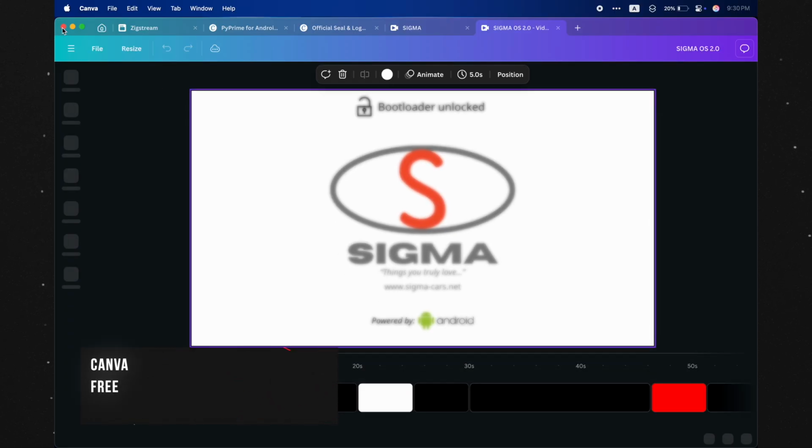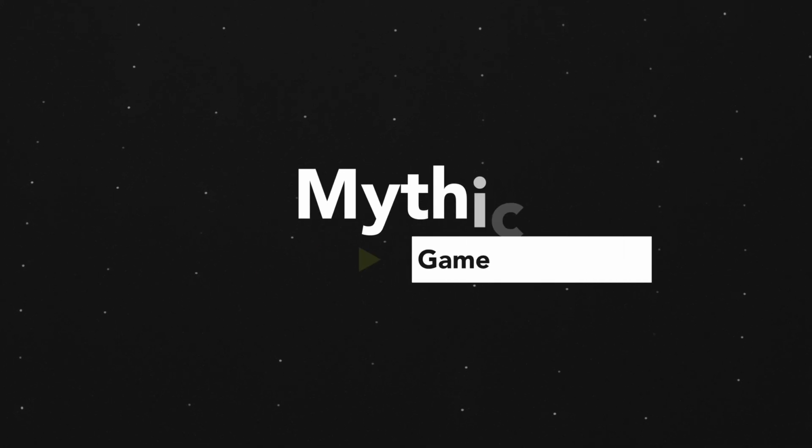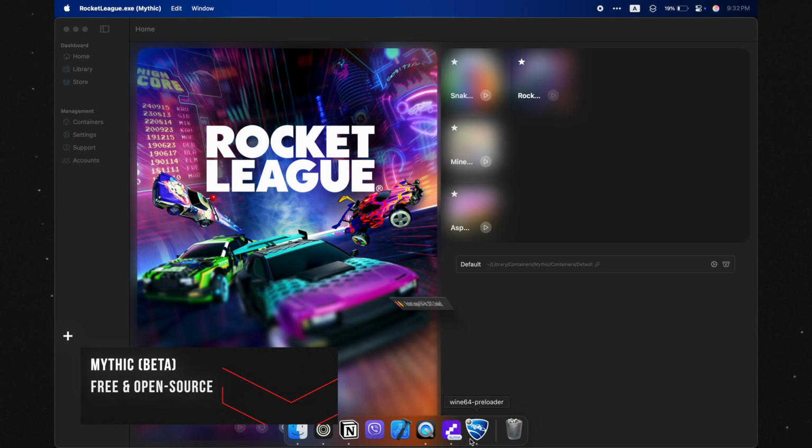Don't judge me, but I use Canva for my designs. It's simple, easy to use, and something that I grew up with. For a long time, I've been using Heroic as my main game launcher to play Rocket League, but now I've moved over to Mythic, as it has all of my favorite features of Heroic, as well as a clean and macOS-like user interface. It's also free and open source.